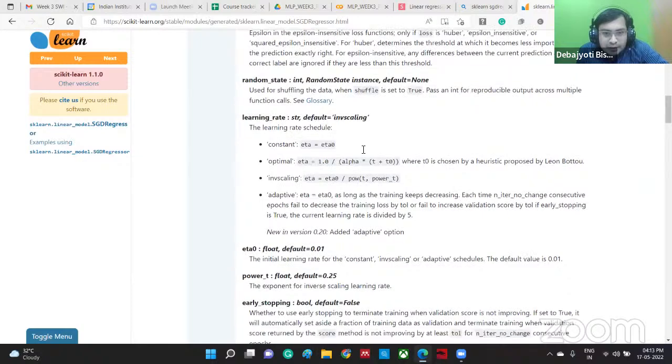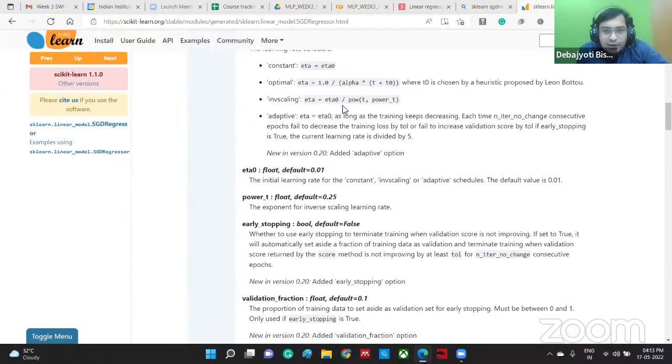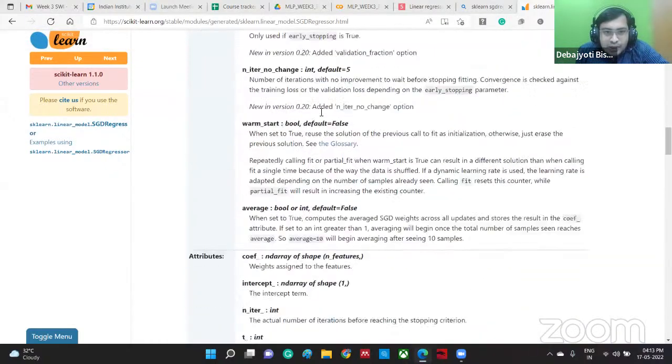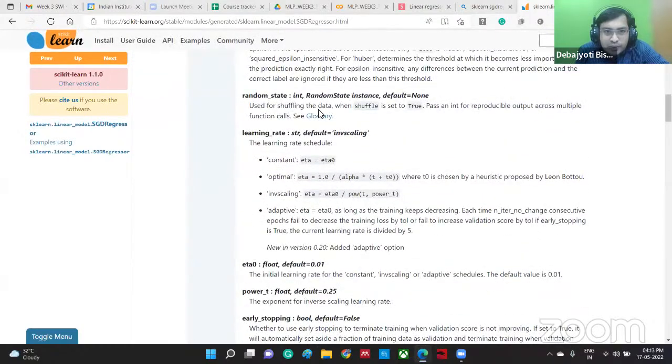The default is inverse scaling or adaptive schedules. For inverse scaling, this is the formula we use: eta equals eta naught divided by t to the power of power_t. So we have to find out, it's just one type of learning rate which we use here. So that is what inverse scaling is.